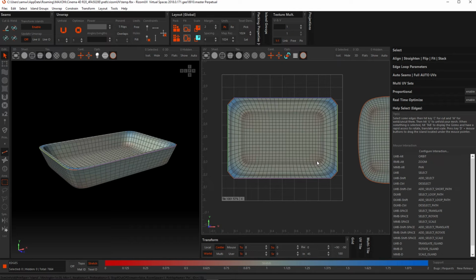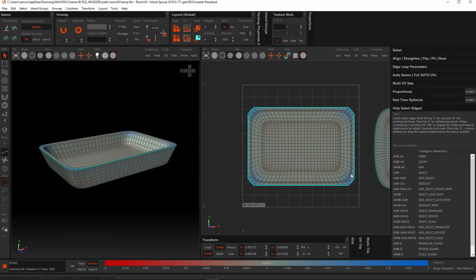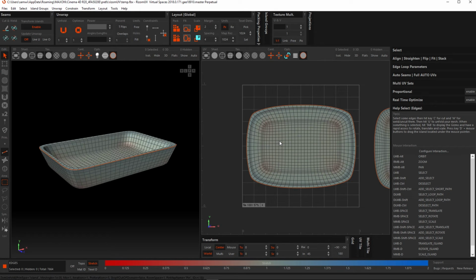To clear these constraint selections, I can just loop select the outer border and press the unconstrained button here. And if I unfold again, we're back to where we started.